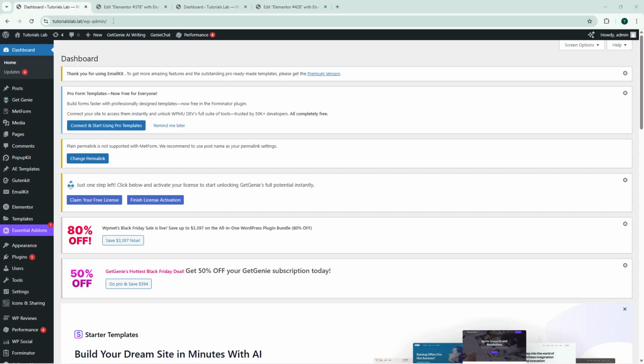Today, I'm going to show you how to use saved templates in Elementor. This feature is incredibly useful when you want to reuse a page layout you've already created, saving you tons of time instead of rebuilding everything from scratch.